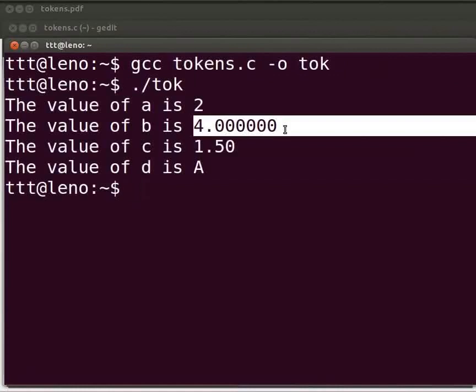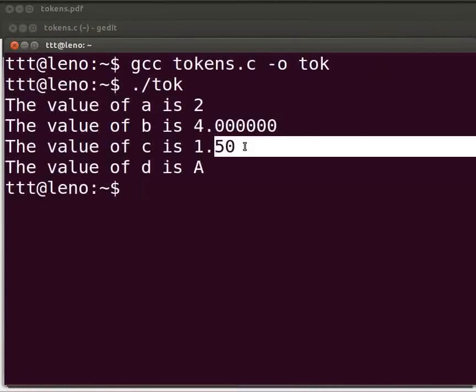We can see that here we have 6 values after the decimal point and here we have 2 values. Now let us find out how this happened. Come back to our program.